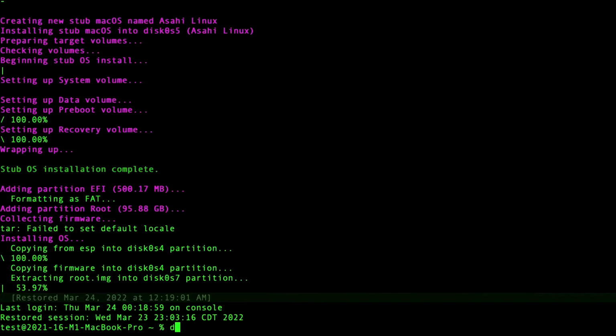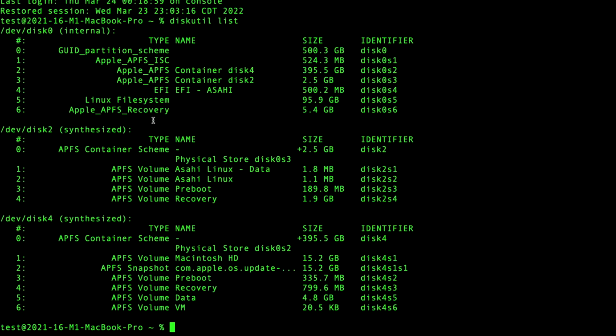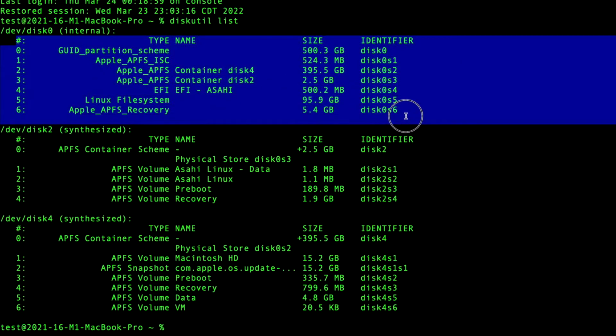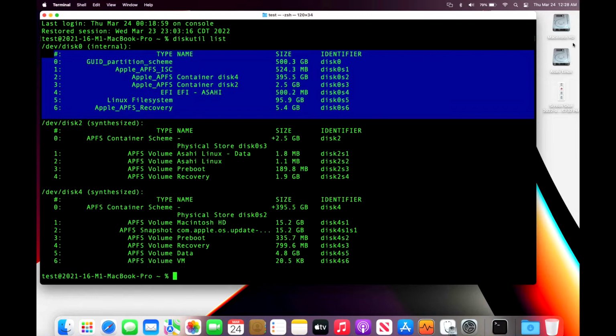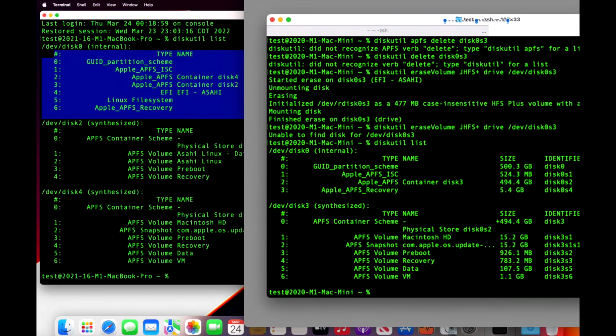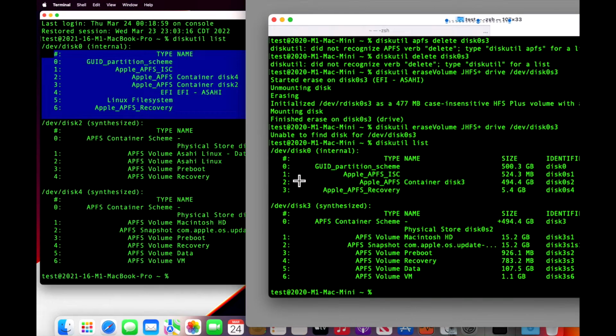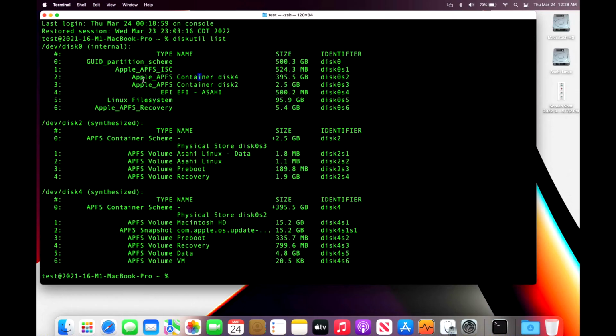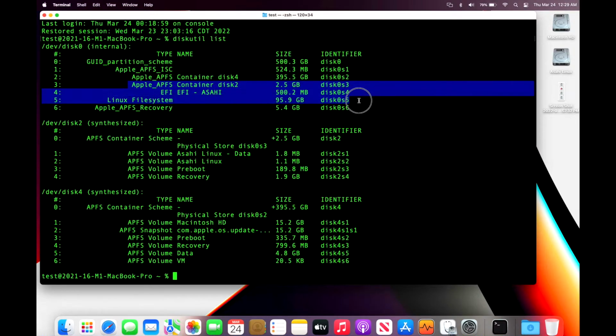What we want to do is diskutil space list. Now we see the information that we're going to need here. This is the setup of the main SSD. Now let's look at what it looked like before. If we open up the screenshot here, we can see the differences. There should be 0, 1, 2, 3, and instead we have these two right here that we have to take care of. So we have to delete disk 2, the EFI, and the Linux file system.